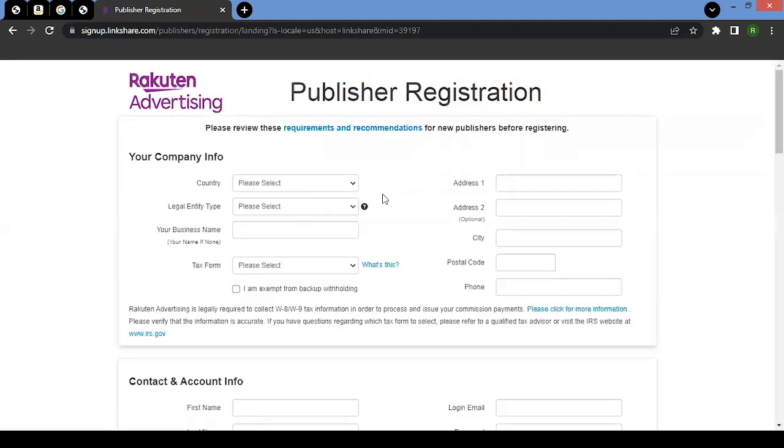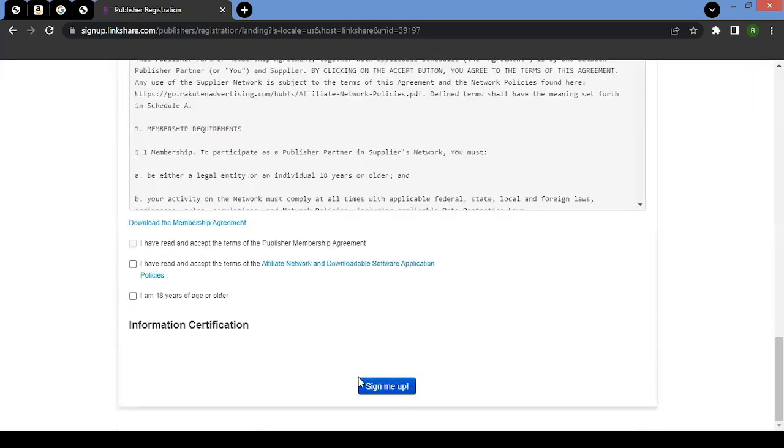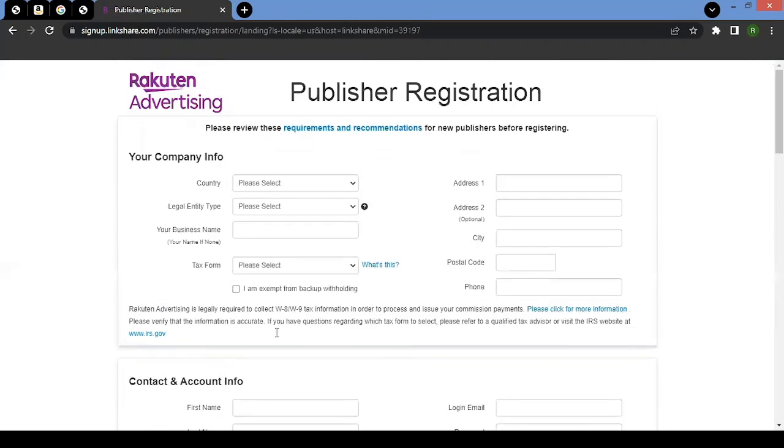On the registration page, we can fill in this information. It's powered by Rakuten Advertising, and then we can click on sign me up. It will take us to the Rakuten Advertising platform for publishers. We can simply apply to the affiliate program of Udemy from there once we have successfully created an account with Rakuten Advertising using these forms.